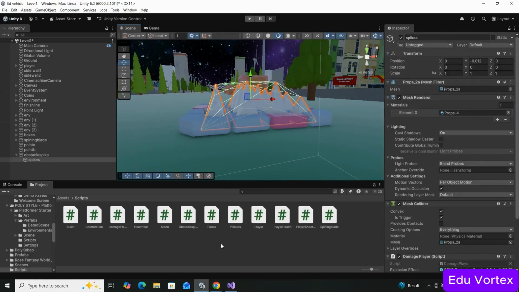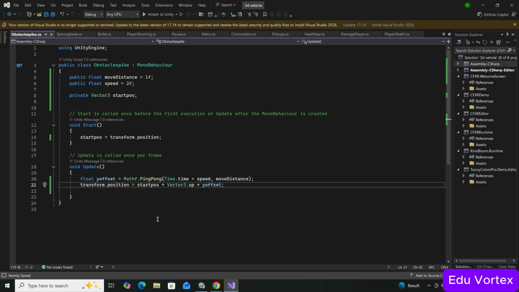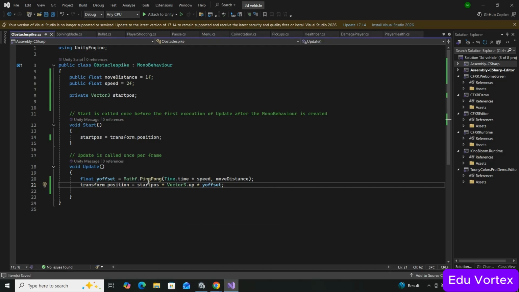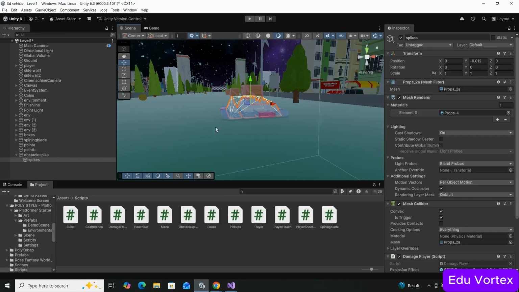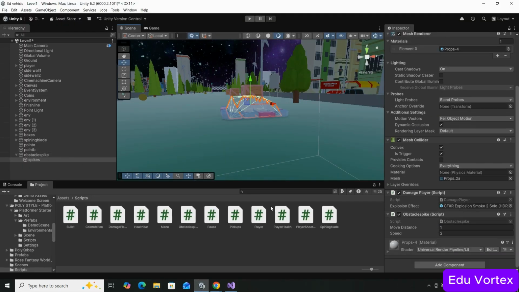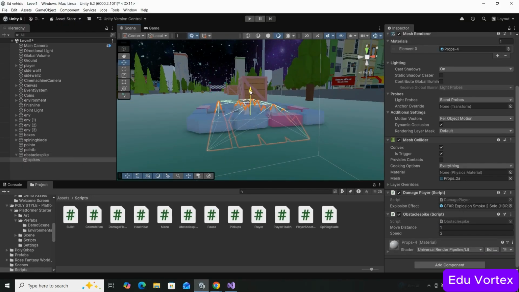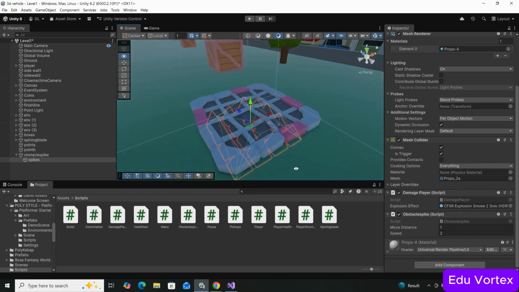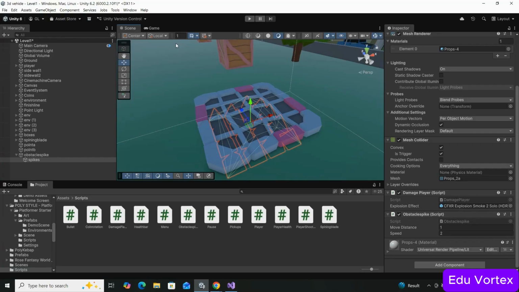Obviously, there are other methods for how we could do it. We could use the same mechanics as we did with the spinning blade, but I just wanted to show you different methods, and this Mathf.PingPong is another method. All right, anyway, as a starting point, I'll just take it down so it will be hidden from the scene, just like so.